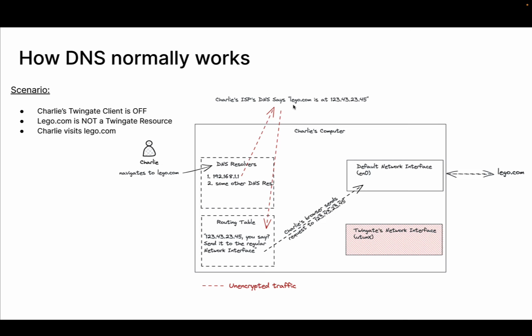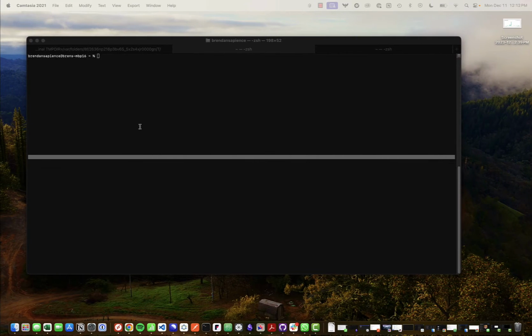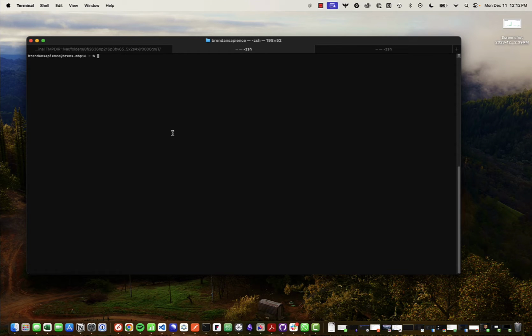Now, if you do the same thing with a private fully qualified domain name, then typically that's not going to work from home, unless you have a private DNS at home, in which case you probably change the DNS resolver on your machine and maybe actually on your router. But this is typically how DNS works. And so if we take a look at that right out of Twingate, I'm going to do it on a Mac, but it's the same thing on Windows.